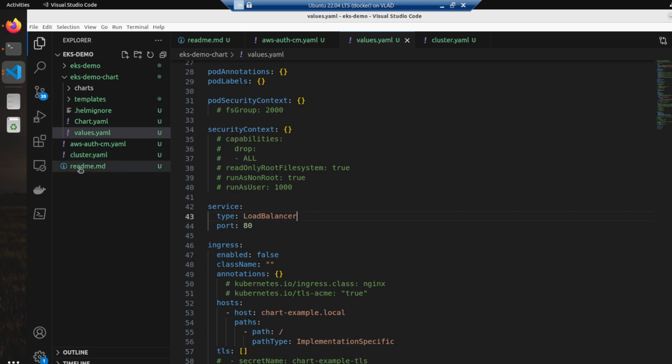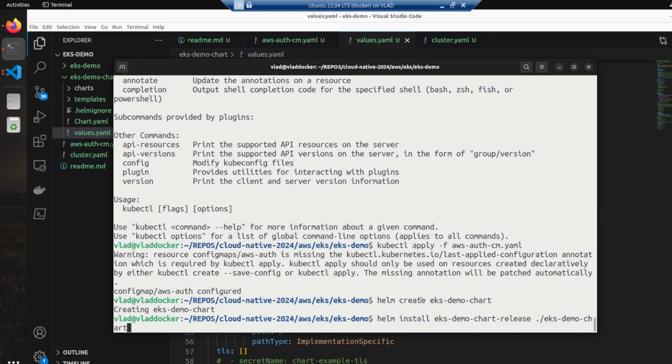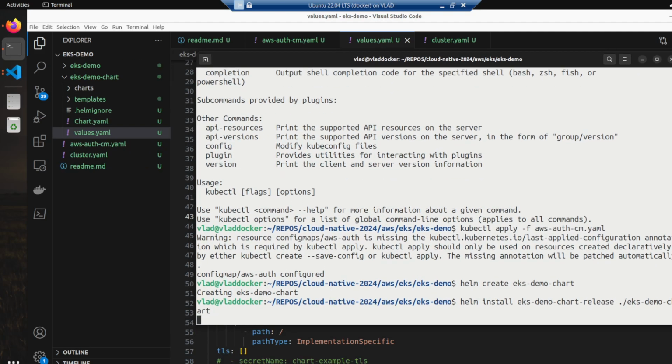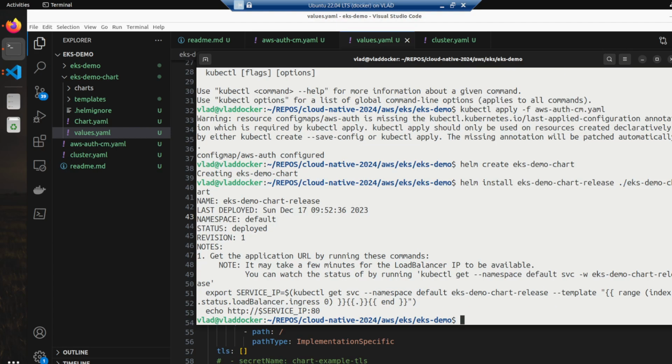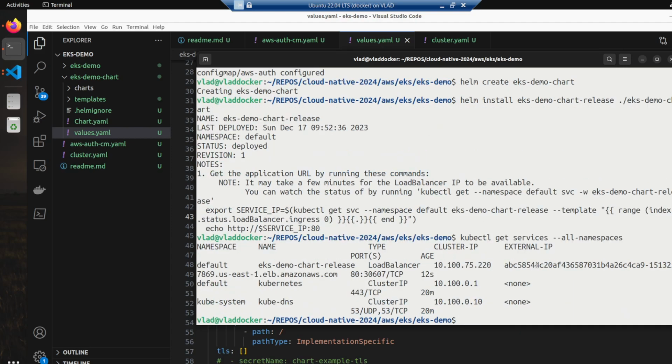And after that, we are now ready to run install. So helm install is going to be EKS demo chart release, and the chart that we're gonna use is EKS demo chart, which is the name of the chart that we just created in the previous step, right? So let's install that. Alright, so it's now installed. Let's check our namespaces. So it now has an IP.